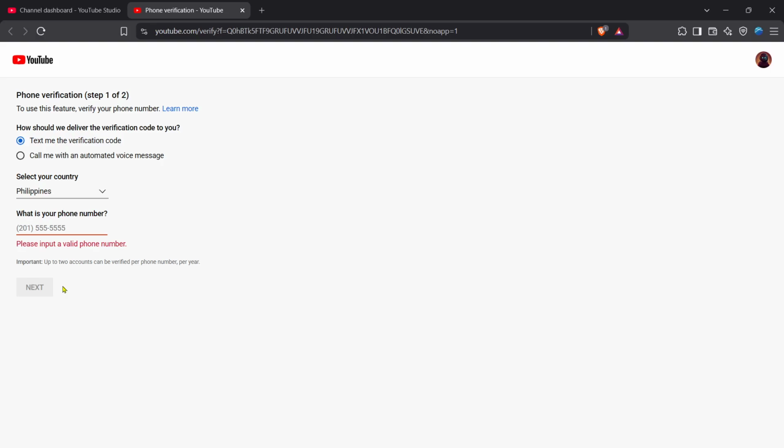Once verified, your intermediate features unlock immediately, and you'll be able to use custom thumbnails, longer uploads, and live streaming. If you're still having issues after multiple attempts, wait 24 hours before trying again as YouTube limits verification requests per account. And that's how to fix a YouTube Studio verification problem.